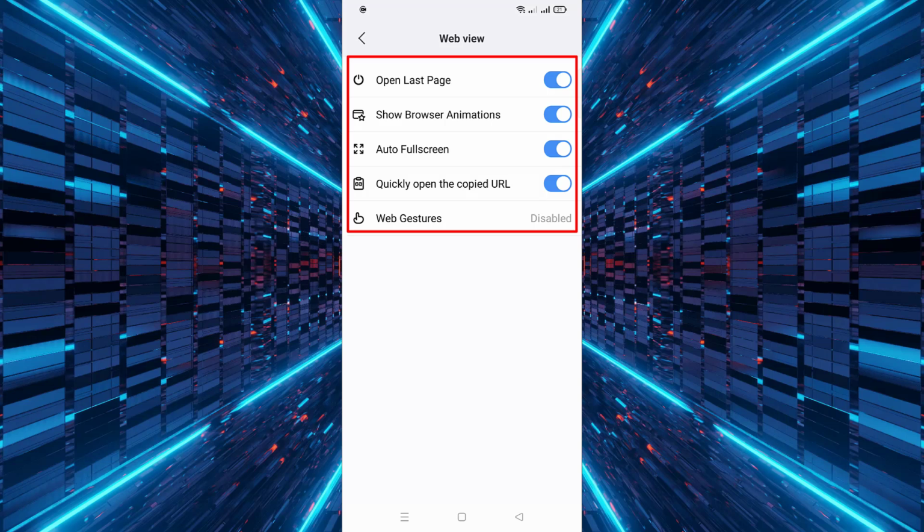You can choose to turn on or off Open Last Page, which allows the browser to remember and reopen the last web page you visited. Next, you can enable or disable Show Browser animations to make page transitions smoother or faster depending on your preference.